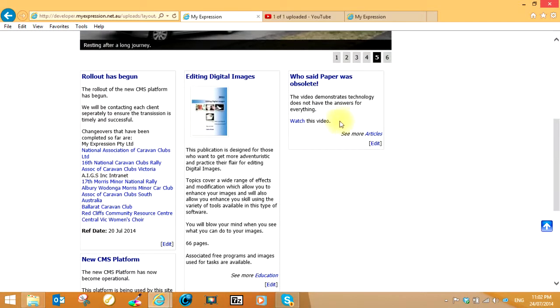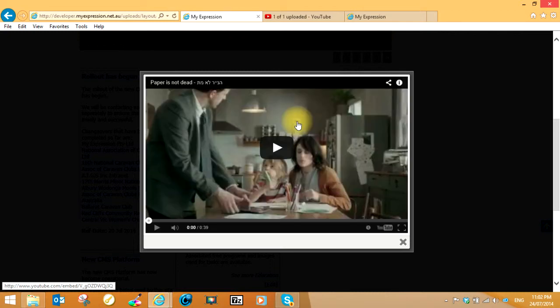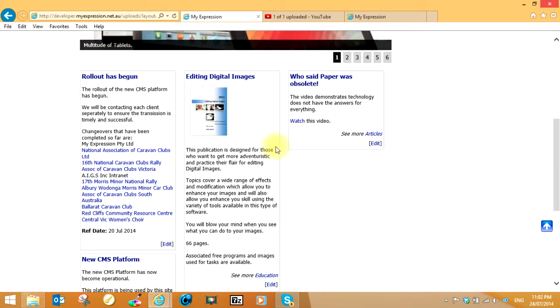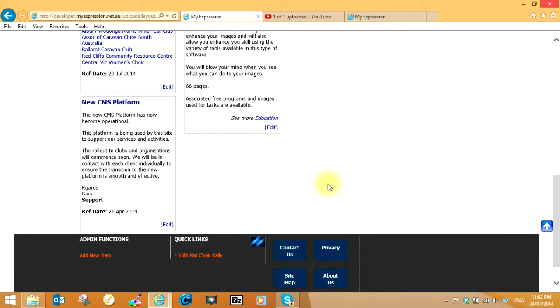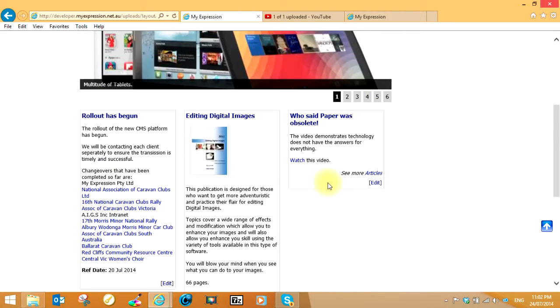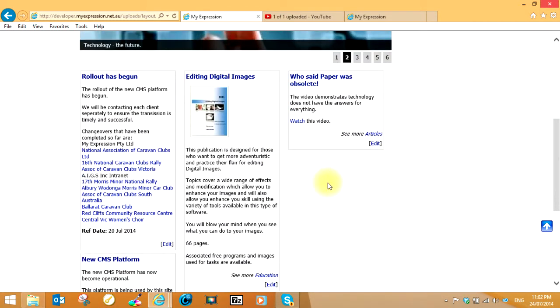And here's one that shows the video. So if you click on that, then you'll see the particular video, and that video is quite funny at the end of the day. So I'll close that. So that's basically how putting an item in works. You just have to choose the options and place it on the page that you want, and fill out any of the other constraints that might appear.